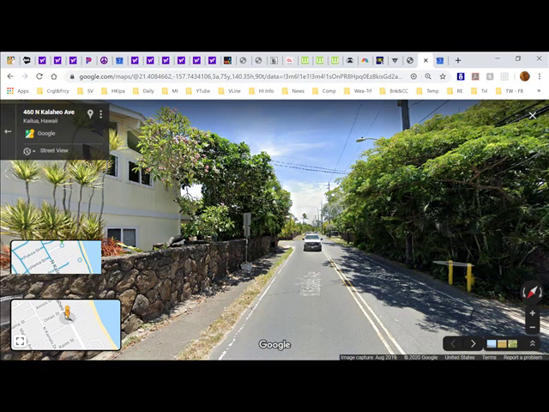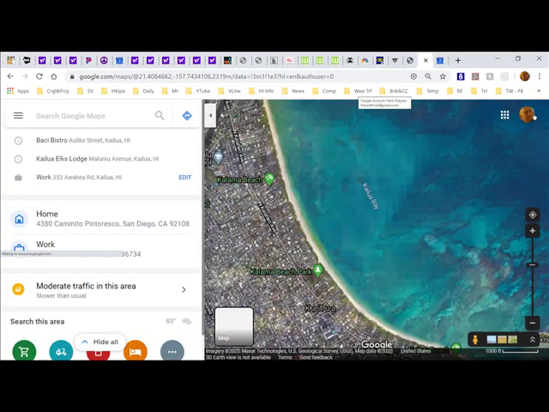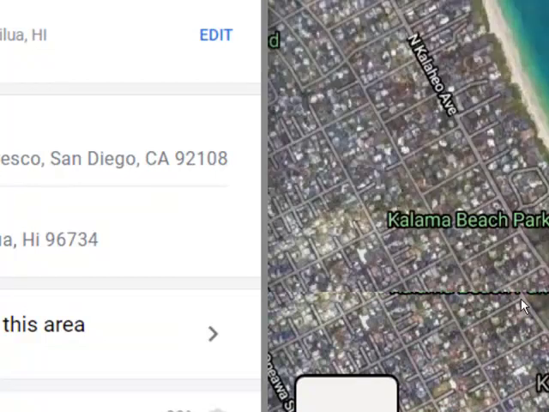Let's go back to my house, and you can wander. I will help you wander around my neighborhood. To get out of Street View, you click this X up here in the upper right corner, and it takes you back to the last place you were on the map.